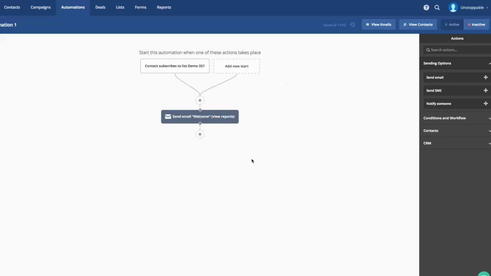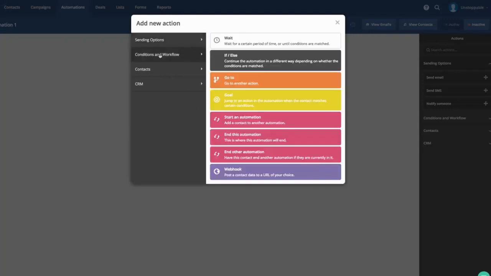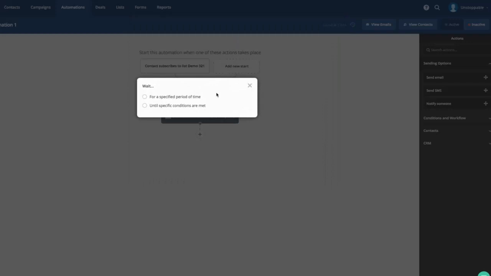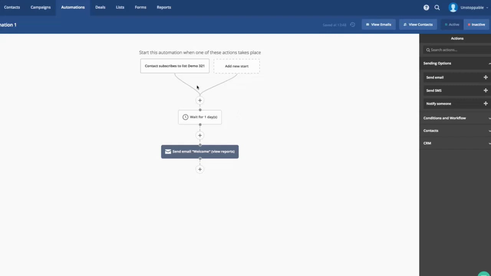Now, if I want to set a duration of when to send this email, I can click the plus icon. And let's click on conditions and select wait. And I can wait for a specified period of time or until specific conditions are met. So let's select for a specified time. I can say wait 1 day. And what will happen is after they subscribe, a day later, they'll receive this email. However, I want this out straight away. So in this case, I don't need this.